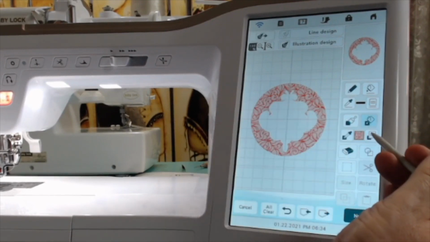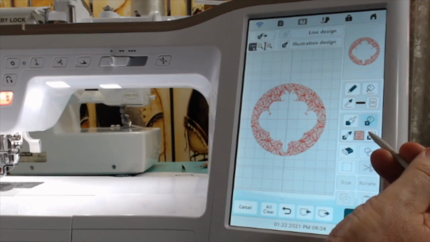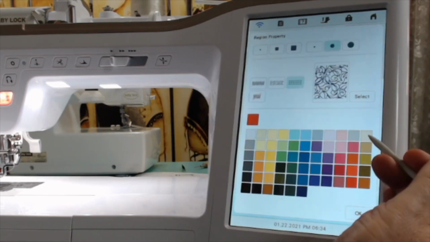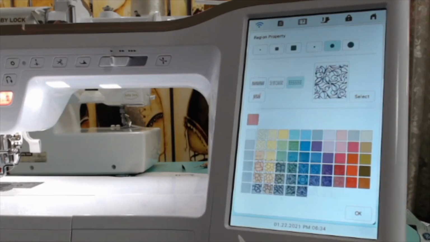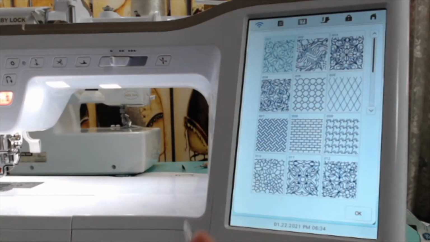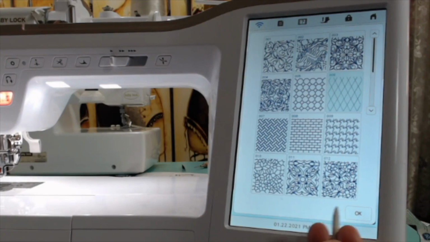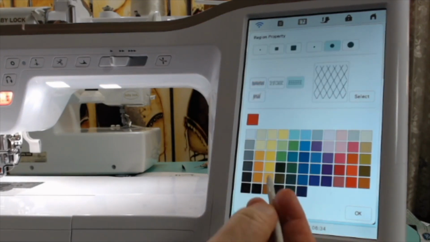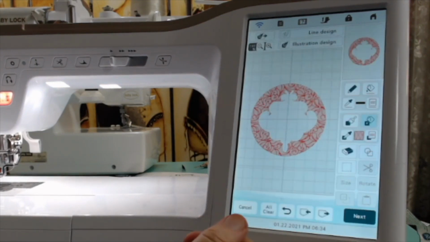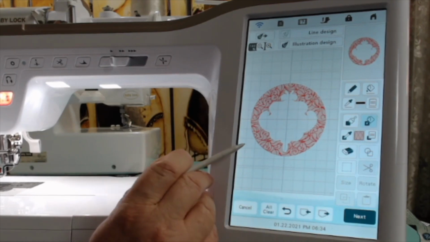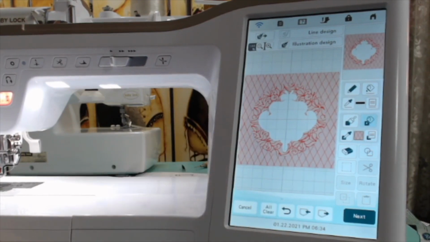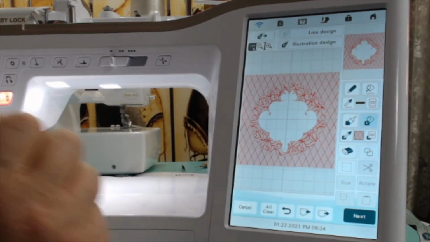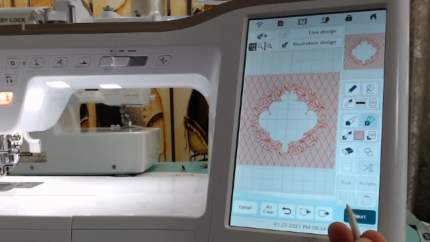Now we're going to select the region property icon again, and select. And we're going to select number 6 and OK. And then we're going to hit OK again. And we're going to touch with our stylus or your finger. You can do your finger too. Watch right there. Easy peasy. And now we're ready to fine tune it by selecting next.